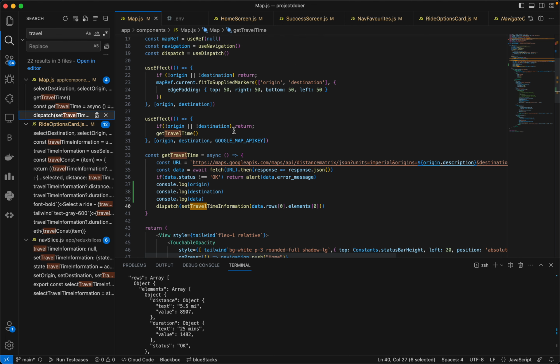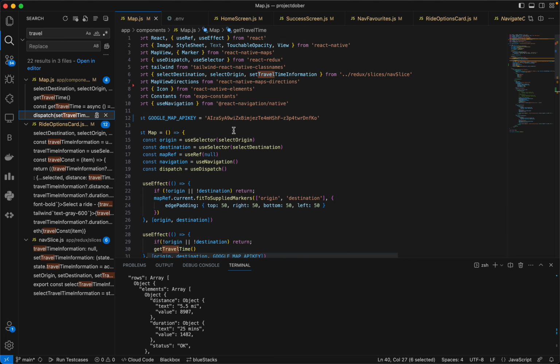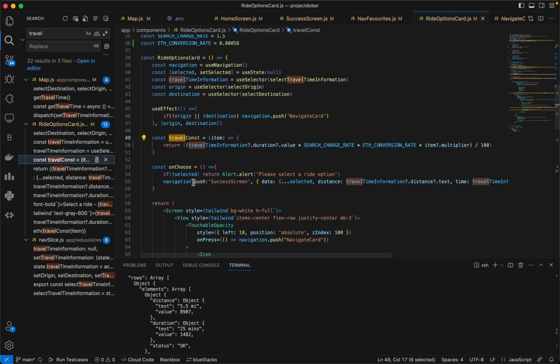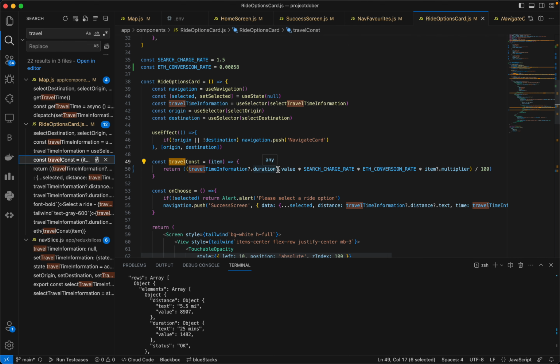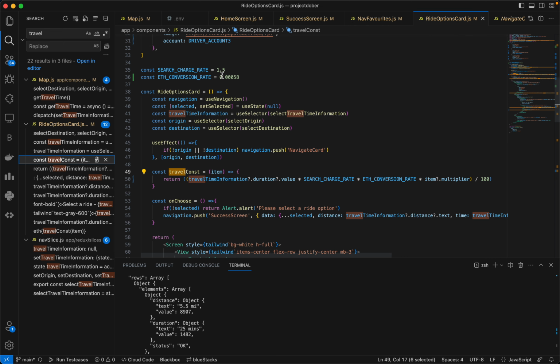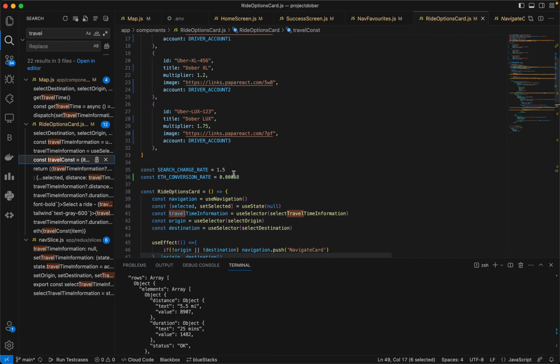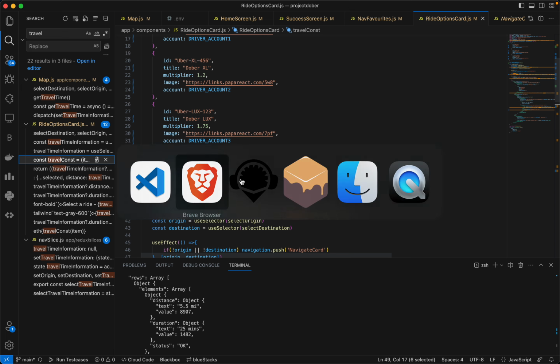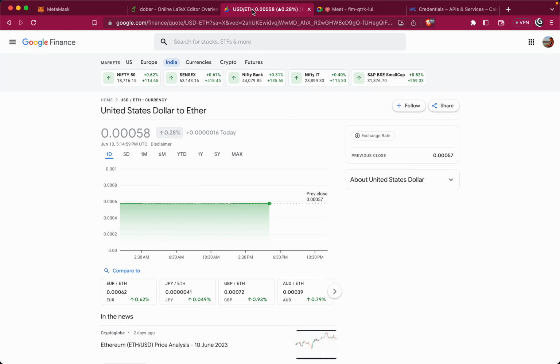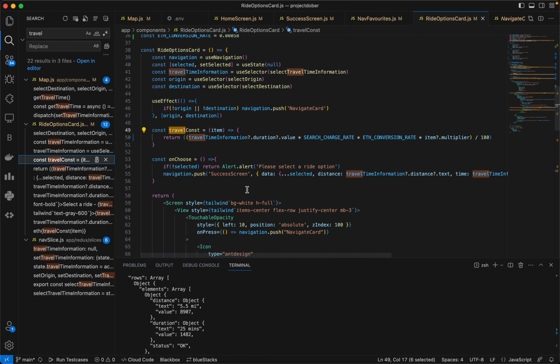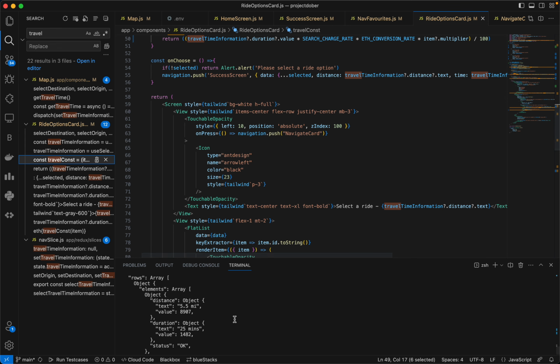Set travel time constant. Yes, so in travel time information, we get the duration value, and we have the surge charge rate, which I have set to 1.5. Then we have the Ethereum conversion rate, which is 0.00058. Why are we using this? Since the Google Maps API gives the values in dollars, we convert dollars to Ethereum. So that's why I've used this value. Using this, we find the appropriate cost.